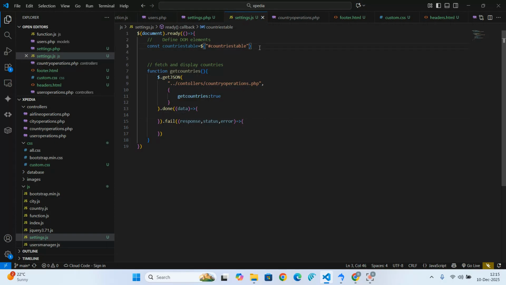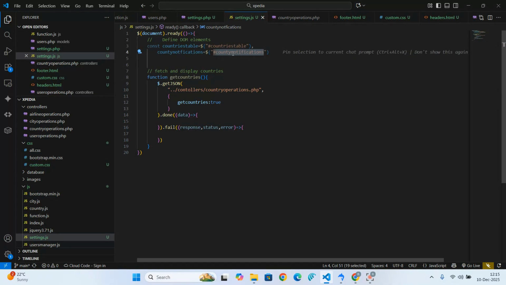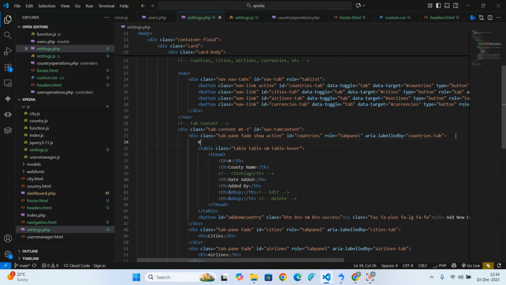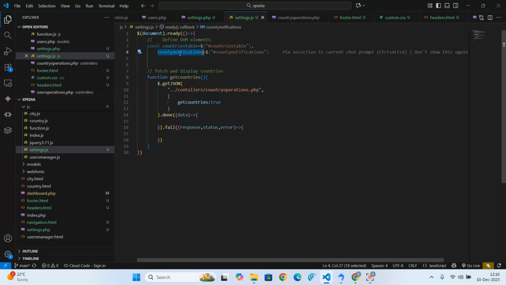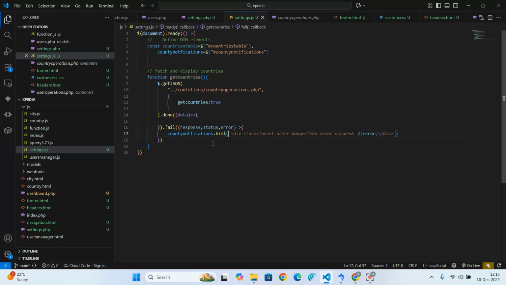So I also need to know where the notifications are. So I'll say country notifications. So I'm going to take country notification here, come to my settings. I'll come where I have the country here, just before the table down here. I'll put that div. So there's a div here with country notification. So any error that displays, I'm going to show it from inside there. So I'll come back to settings. So if it fails, I'll take my country notifications and I'll say .html, and here I'll put something like that.